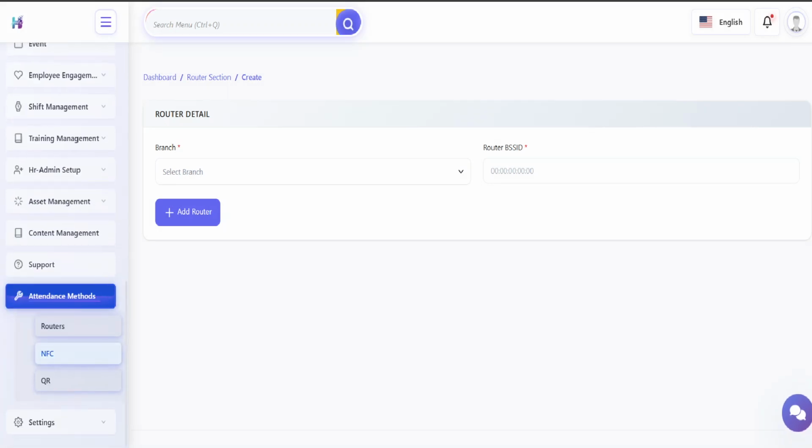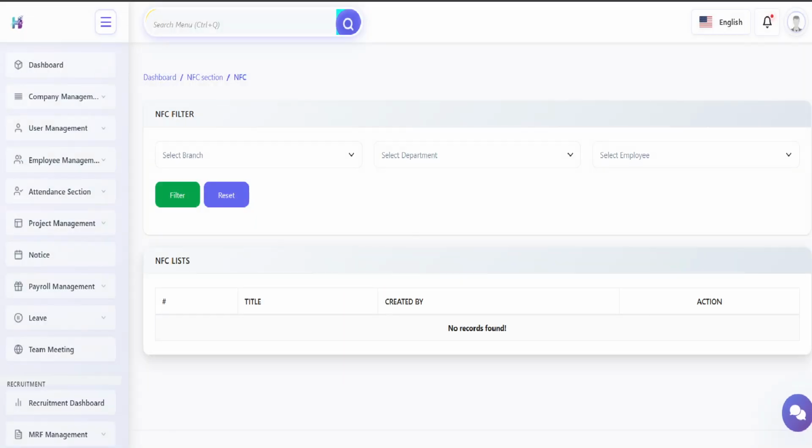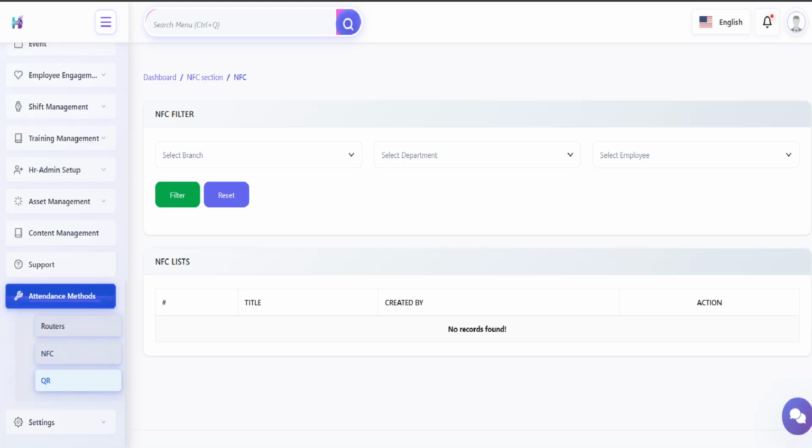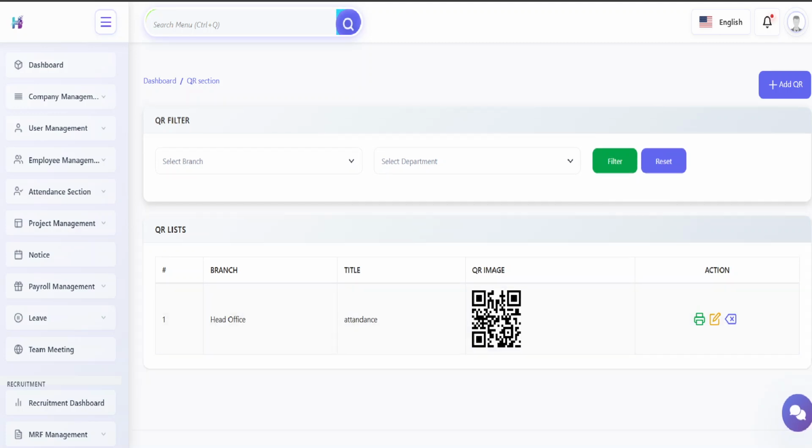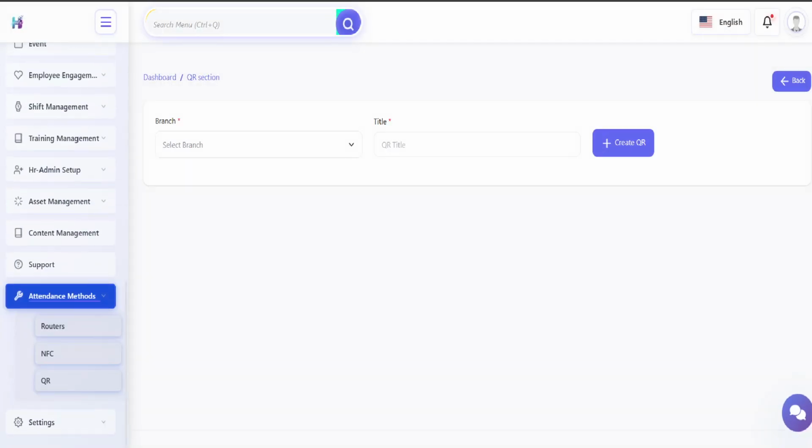The second submodule is NFC, which allows you to view the list of employees who checked in using NFC scanning. The third submodule is QR, which displays the list of attendees who scanned the QR code, showing the branch name, title, and the QR image itself. And you can generate a new code using the Add QR button by entering the branch name and QR title.